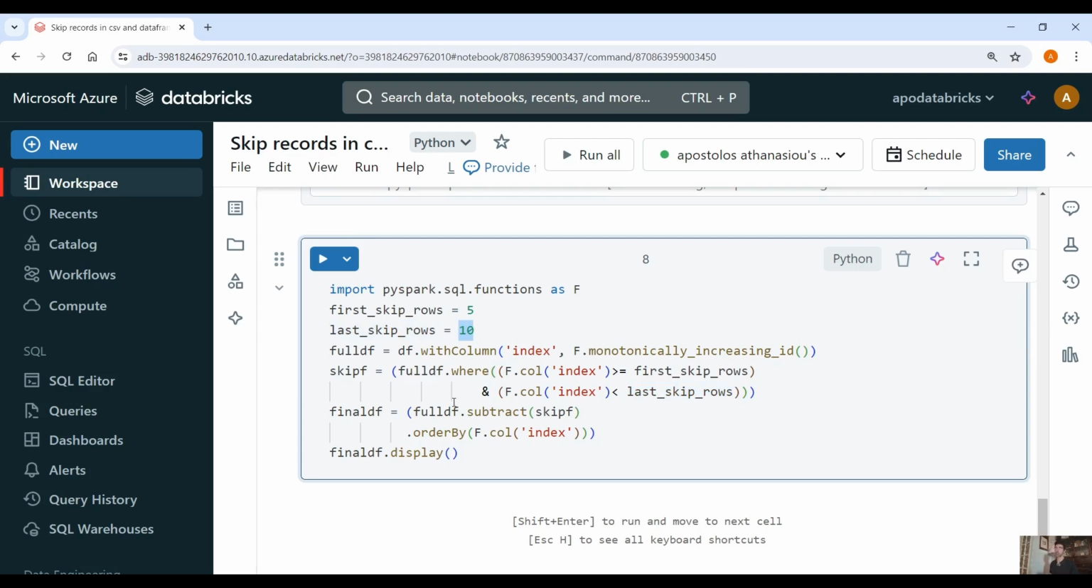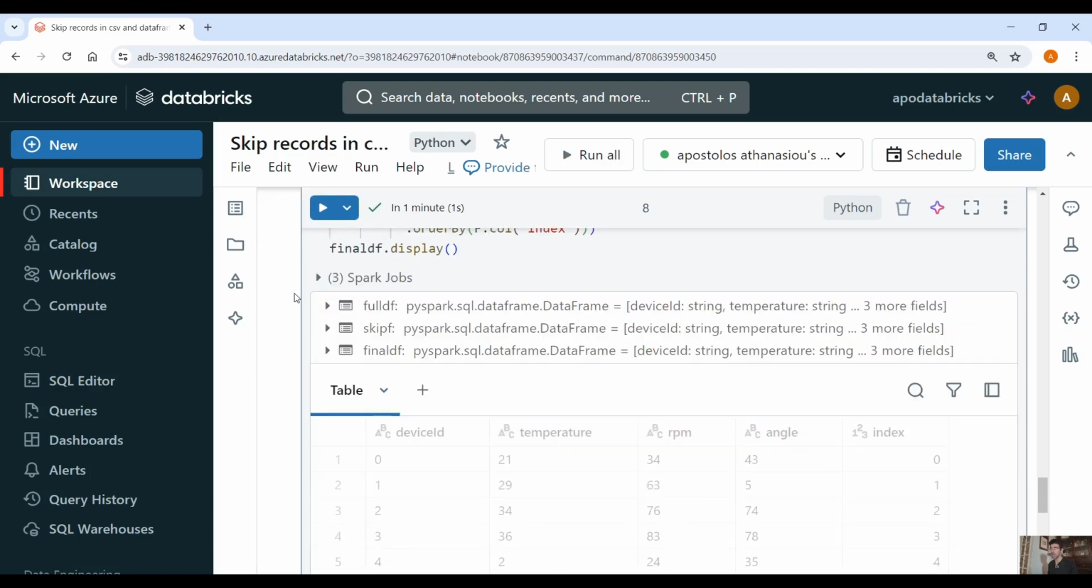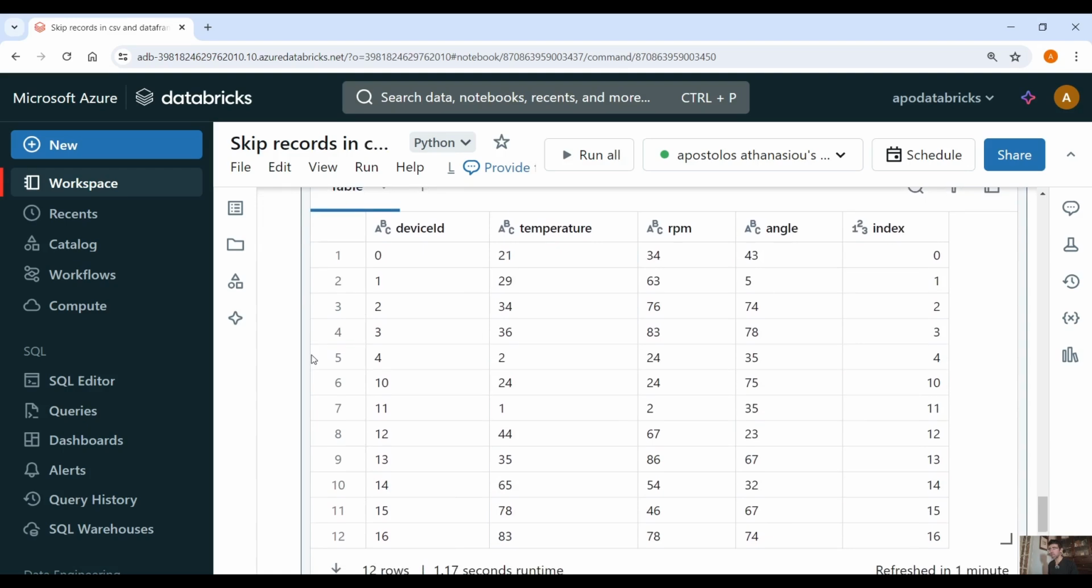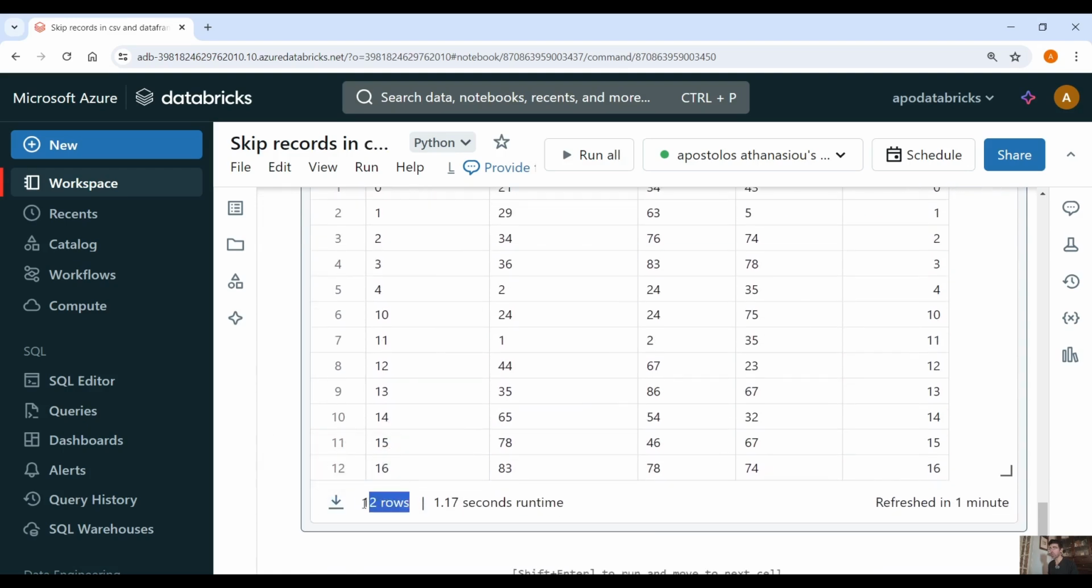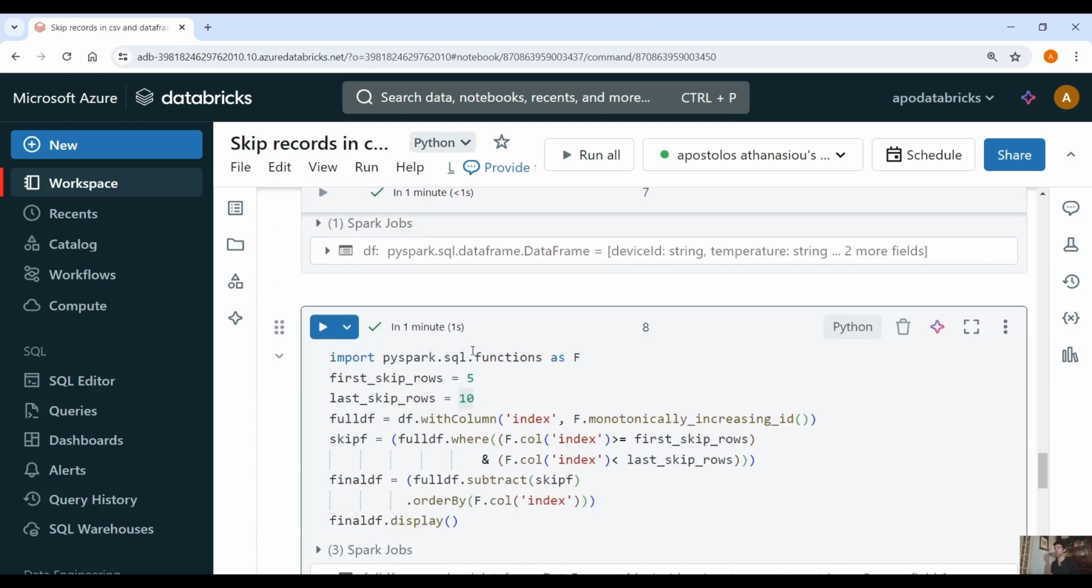And then it's a different logic, so we get a data frame with rows between 5 and 10, and then from the full data frame we exclude those 5 records, and we get the first 5 and the last 7. So the results should be the same as before, and yes, the result is the same. We get 12 records.